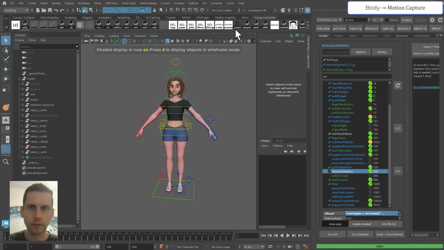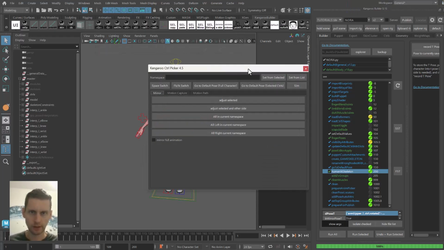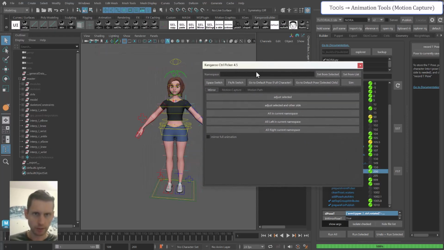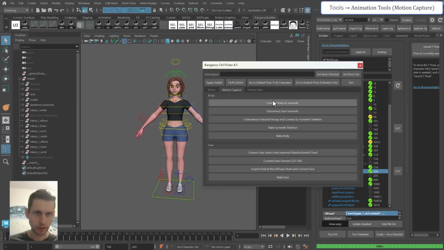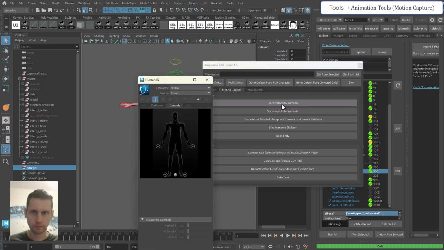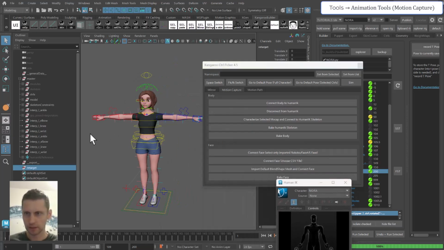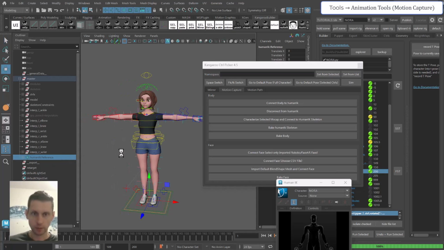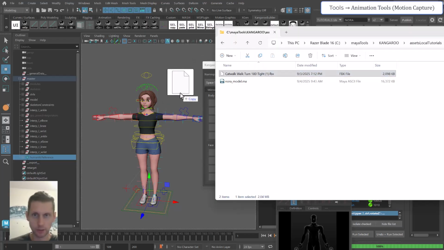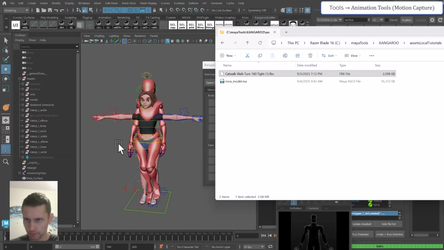but we don't have to do anything directly with this. So we just have to open the pick UI, which is like the animation tool. I don't have to specify the character here because we don't have it in a namespace. So we only have that one character. And then we go to motion capture and connect body to human IK. Okay, so now it basically connected it to this one. And now we load in the motion capture. So we just drag the FBX file that we got from Mixamo into the scene. And then we have it here.